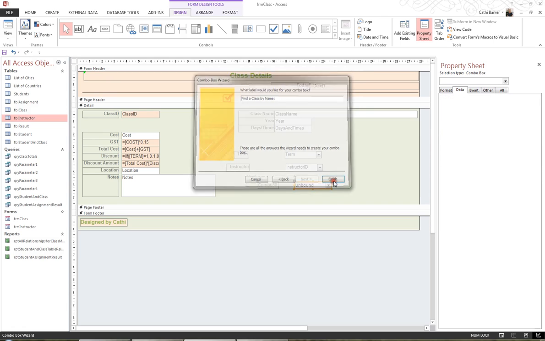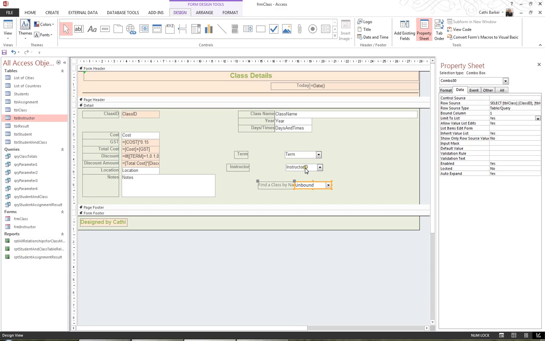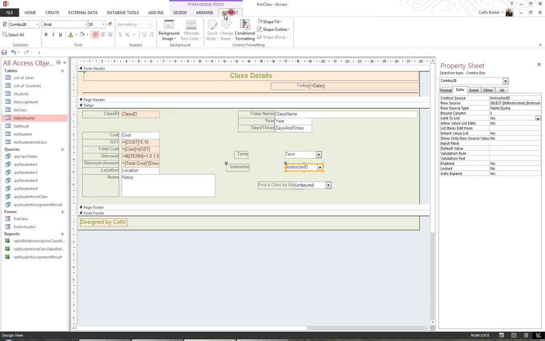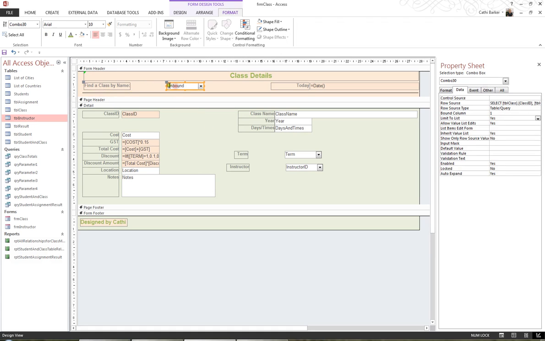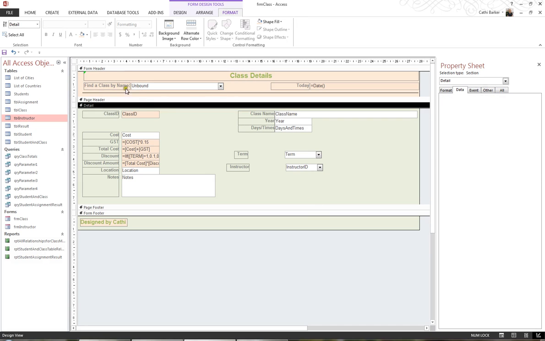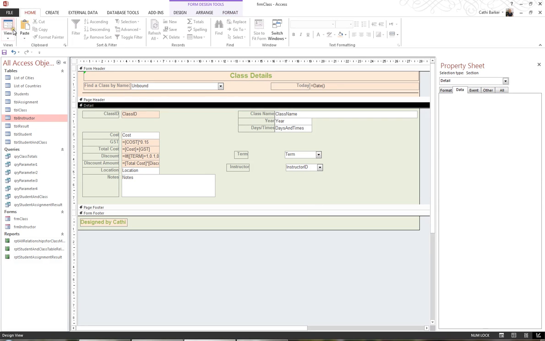And I'll hit Finish. I'll then click on Instructor ID because I need that look painted onto this. So I'll go to Format, to the Format Painter, and click on Unbound. Now this particular field should probably sit up here in the form header, so it's always available. And I'm just going to resize it and make it look appropriate. Now let's just test that this works. I'm going to go to the Home tab and go to my Form View.